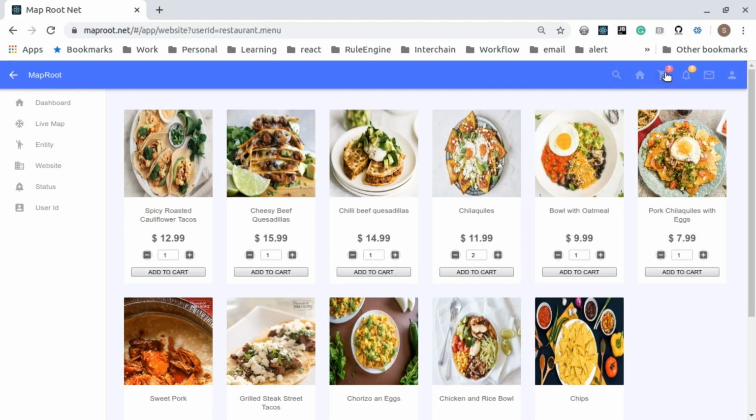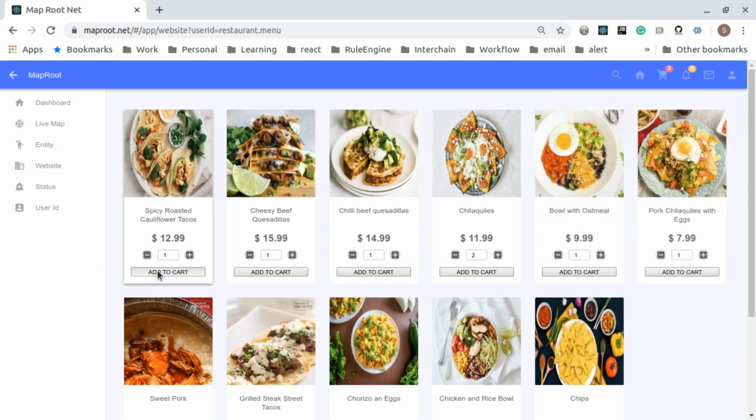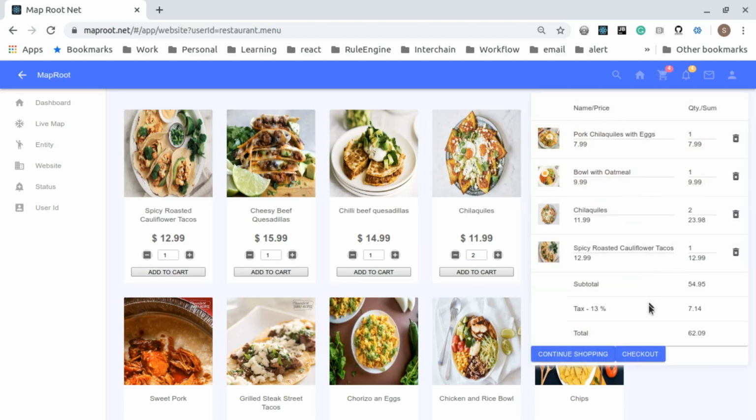So you can see we have 3 dishes in the shopping cart, and this one got 2 actually. And this is subtotal plus tax, and this is total. The next step, you can continue shopping. You click here, you can come back, you can add more into your shopping cart. Now we have 4. Then the next step will be checkout.